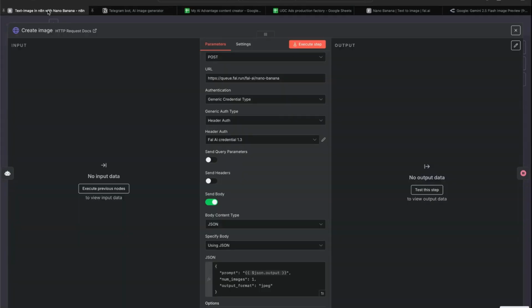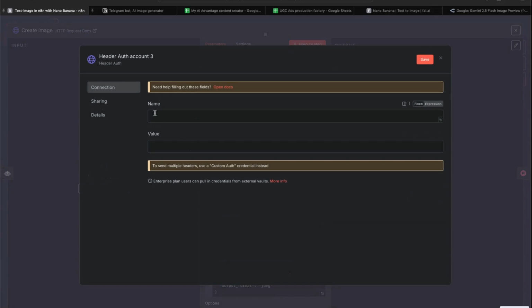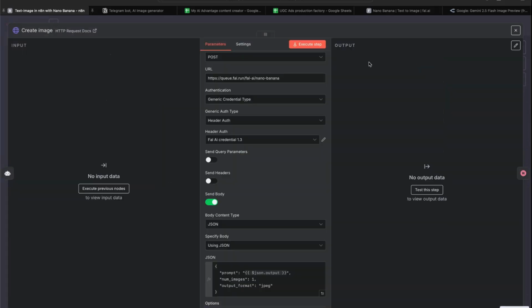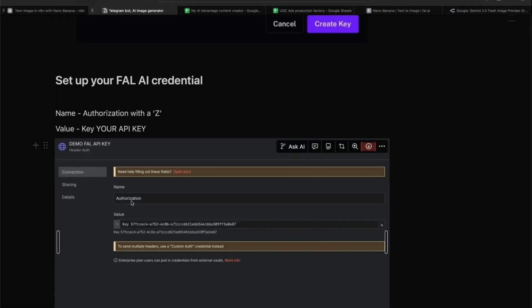And what will happen when you go on here, if you click create new credential, it's going to want a name and a value. Now I've got a great tip there for anyone using a British keyboard. To set this up, what you need to do is type authorization. Authorization is spelt with a Z. Now if you've got auto predict on your keyboard, mine will change that to authorization with an S. Those simple little things can stop this from working.